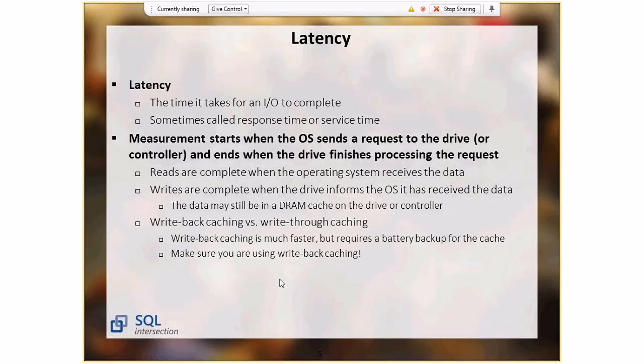And so that gets into the next thing, which is write-back caching versus write-through caching. Write-back caching is a lot faster, but it's a little bit more dangerous. So you want to make sure you've got a battery backup for your cache if you're going to use write-back caching. And if you have the right kind of hardware, you definitely want to use write-back caching. It's a big, big difference in performance.